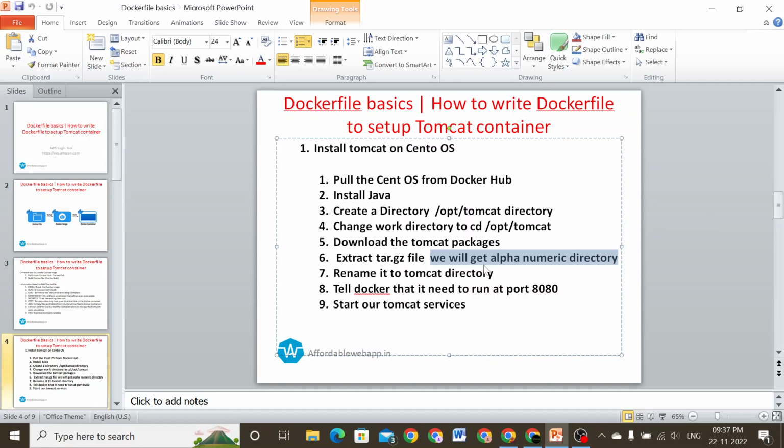Whenever we download such a package, the package or folder name won't be proper. It would be something like tomcat 0.1.3, so it will be difficult for us to understand. In that case, we're going to rename that particular folder to tomcat, which is a very readable name. And we will tell Docker, now that we have all the packages and everything is set to go, that Tomcat is running on 8080. So we need to expose port number 8080 to run Tomcat.